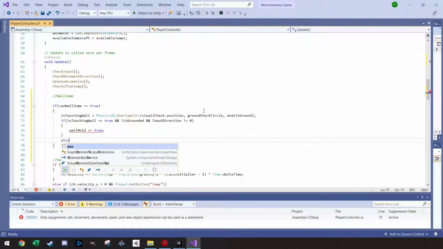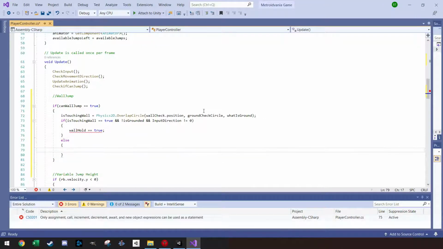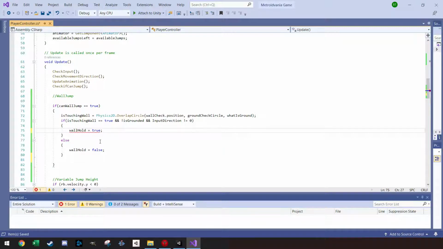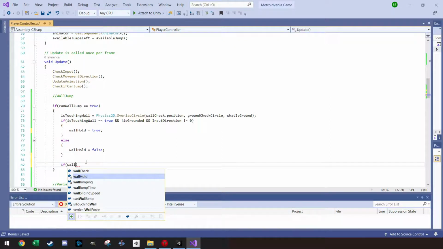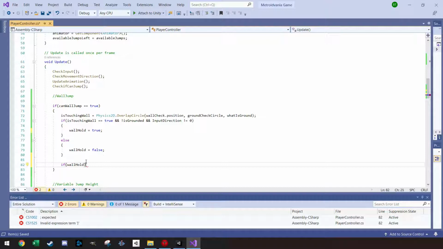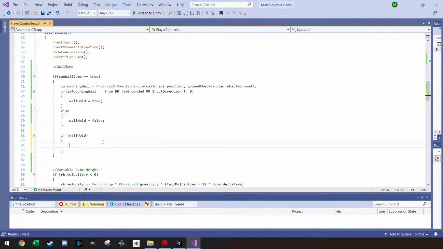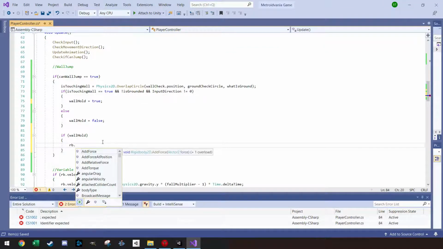Then we want an else function. Wall hold is false. Whoops. There we go. And of course we have to make here only one is. And now we have to define what the wall hold is doing if wall hold is true. So here is if wall hold there, then we want to, of course, change the velocity of the player so that it actually sticks to the wall.